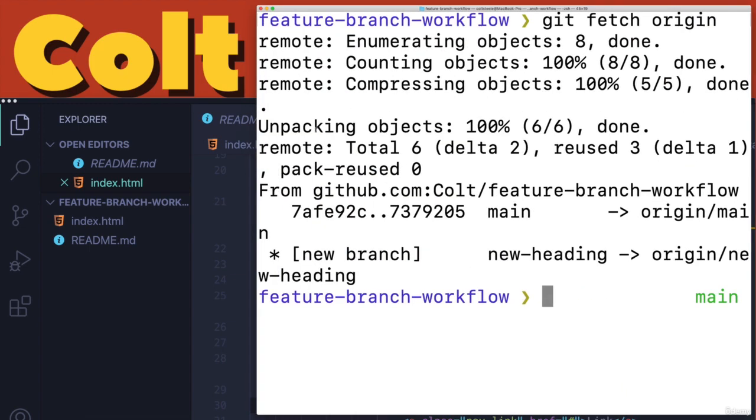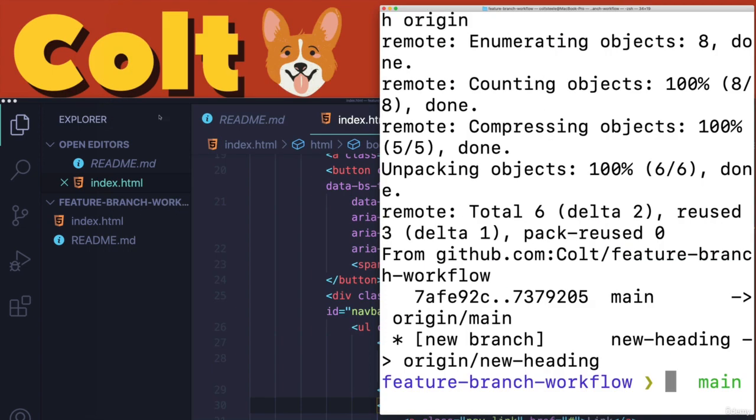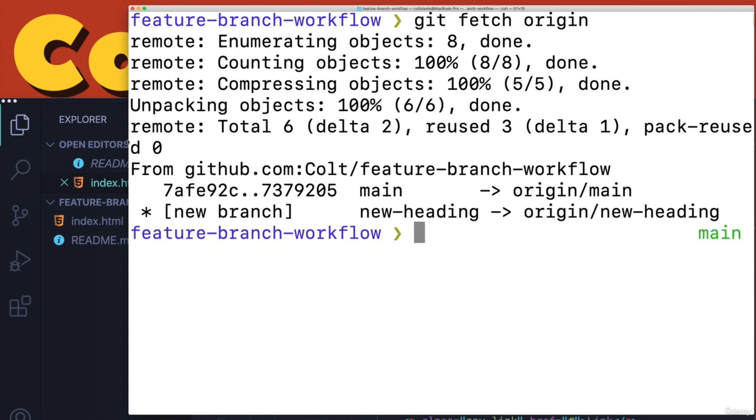Let me make this larger again. Oh, well, that didn't work. Try that one more time. Here we are. You can see origin slash new heading.